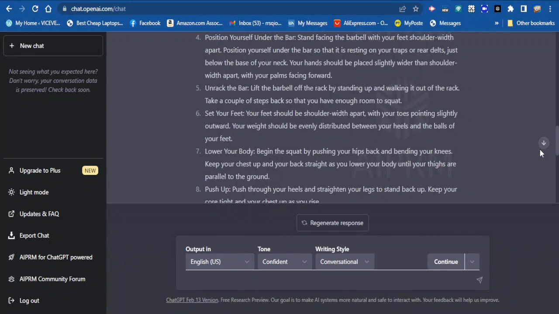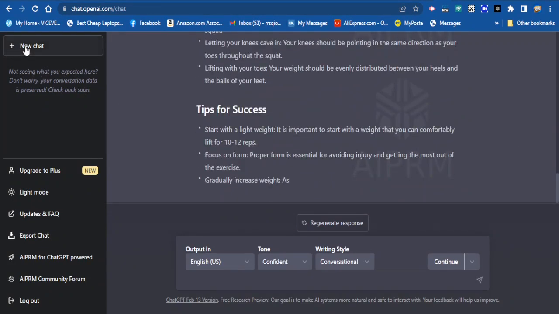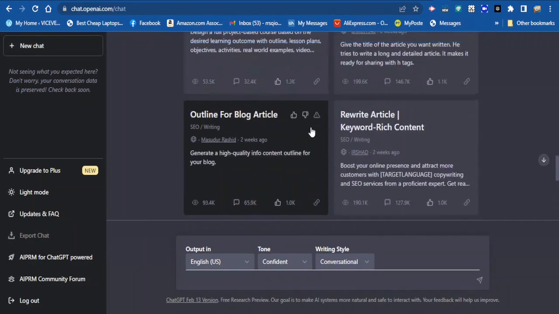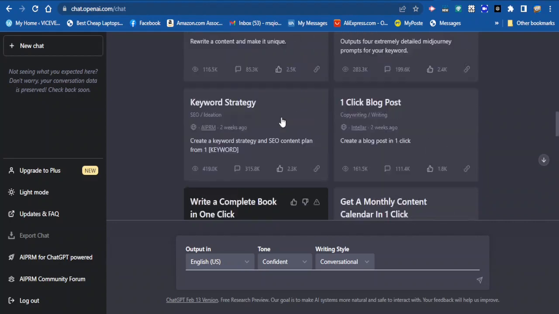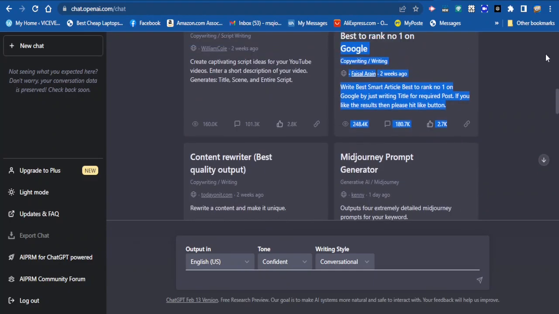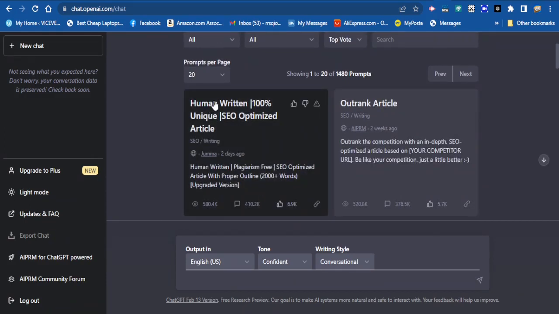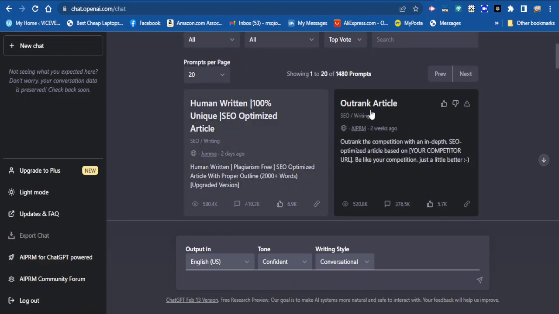So let's say you want to do a new shot. You want to add a new shot. You can go back here and scroll up. Let's go up here. So here is where you can write a human article. Here is where, if you want to outrank your competitors, you can just click here.